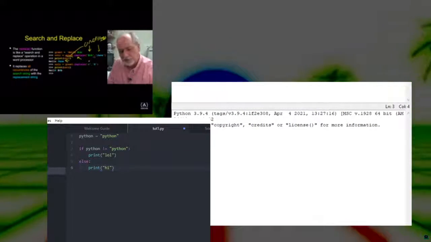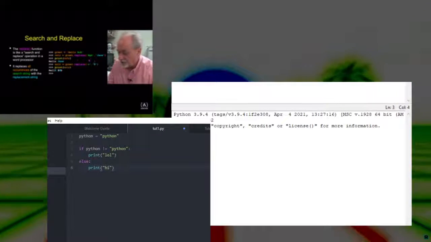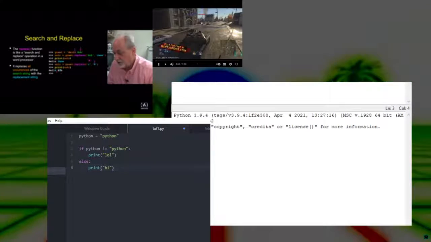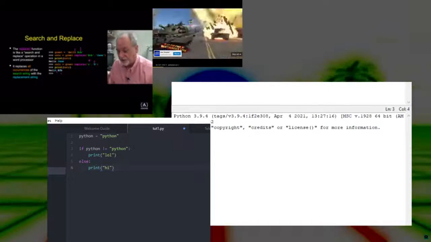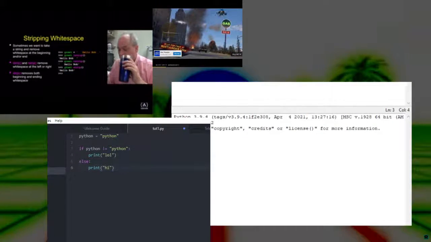So this says go find all the O's and replace all the O's with X's. Let's clear that. It goes and finds 2 of them, and then out come 2 X's. And so that really is replace. It's not just replace the first one, but replace all of them. White space, as we'll see, is a big deal.